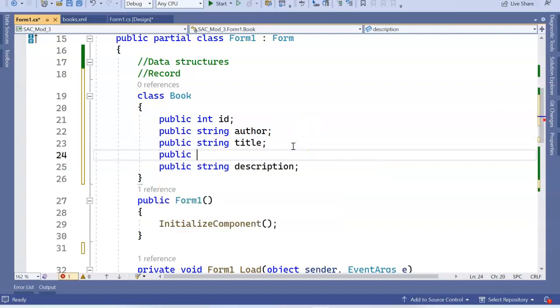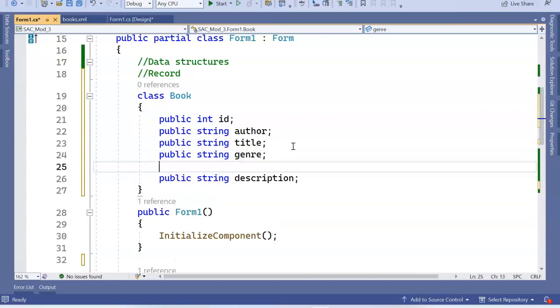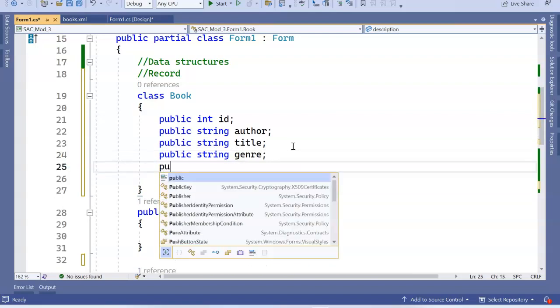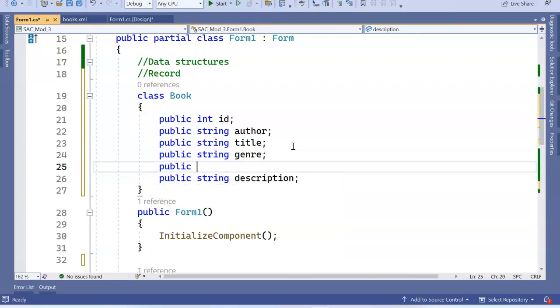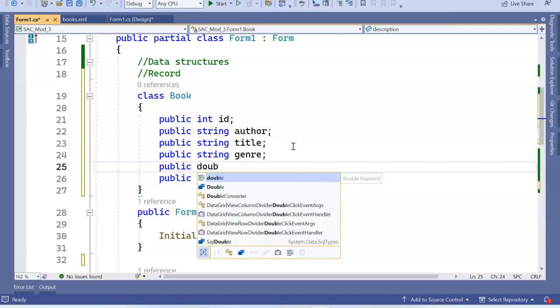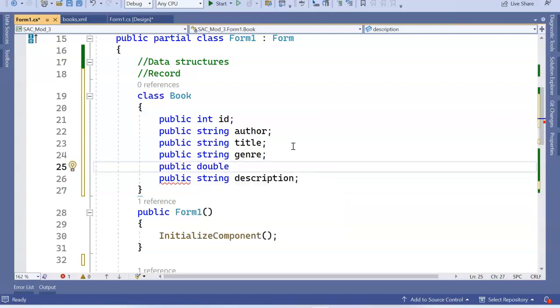Public. It's taking a good guess at these. String. No, it's given up now. Genre. It doesn't know what else to call it. Genre. I think there was also a price and there's a published date. So public double price would be a double. I guess it doesn't need to be, because if we're just representing it as data, if we're not doing anything in terms of calculations, we could leave it as a string.